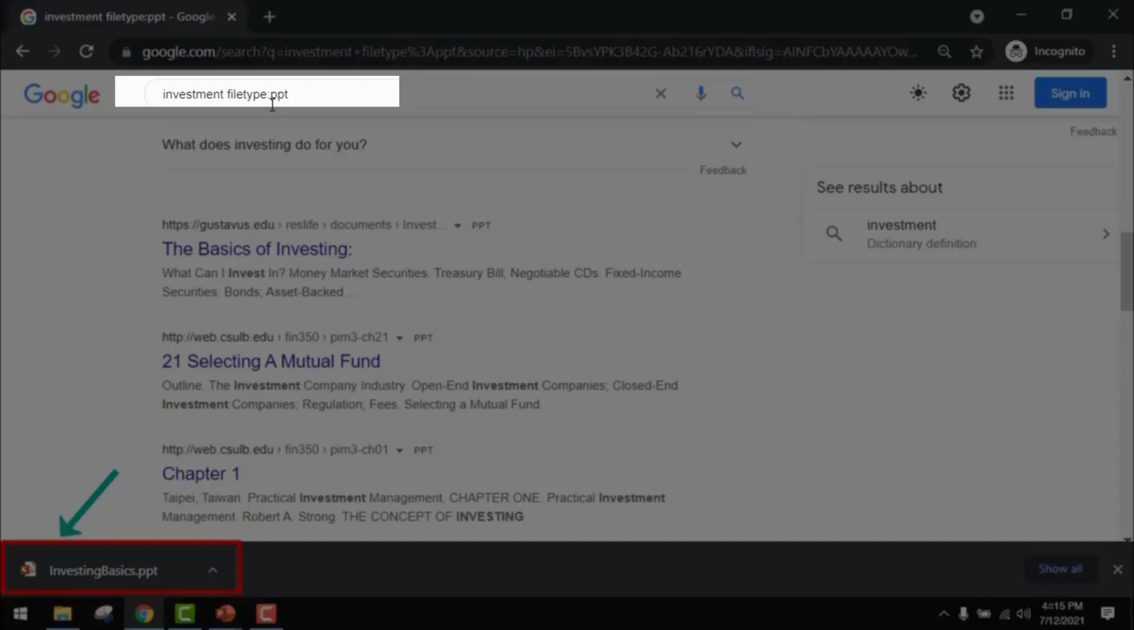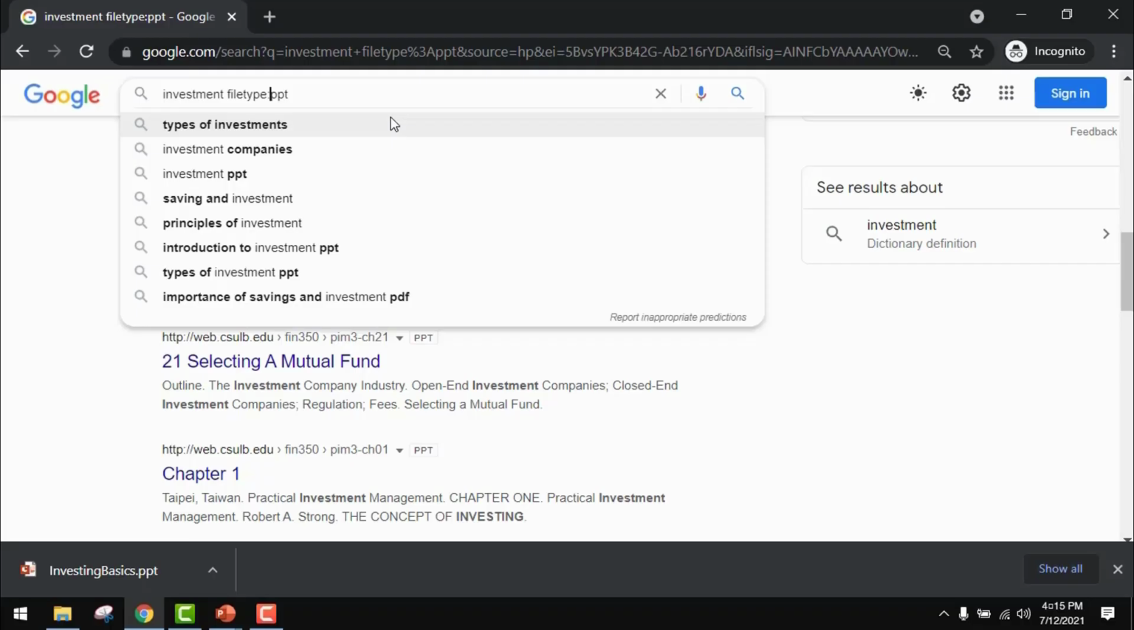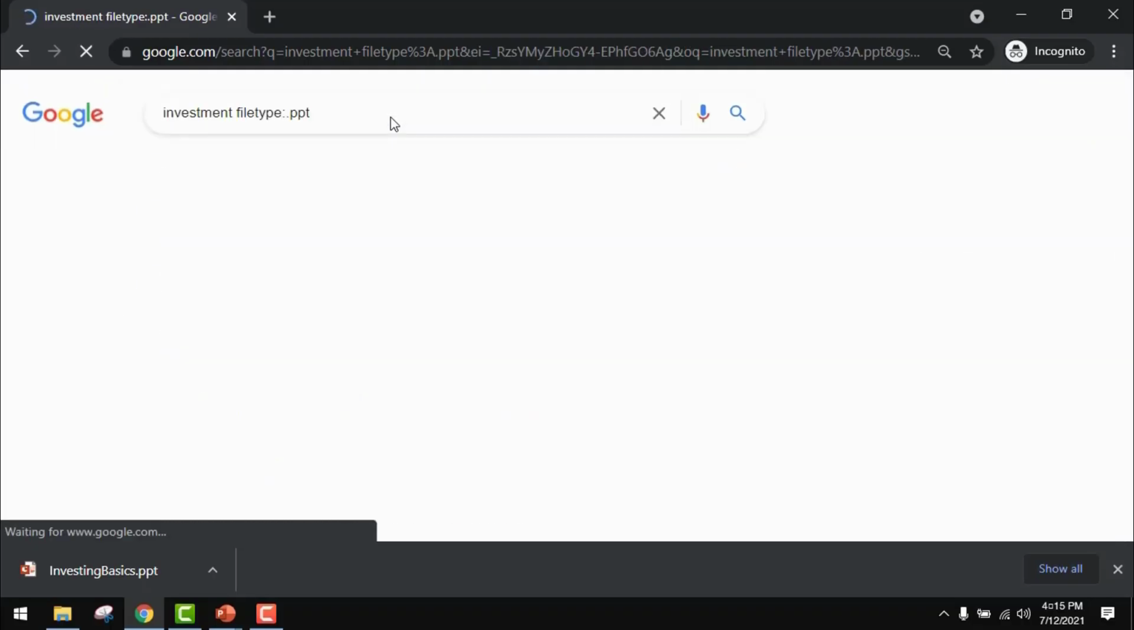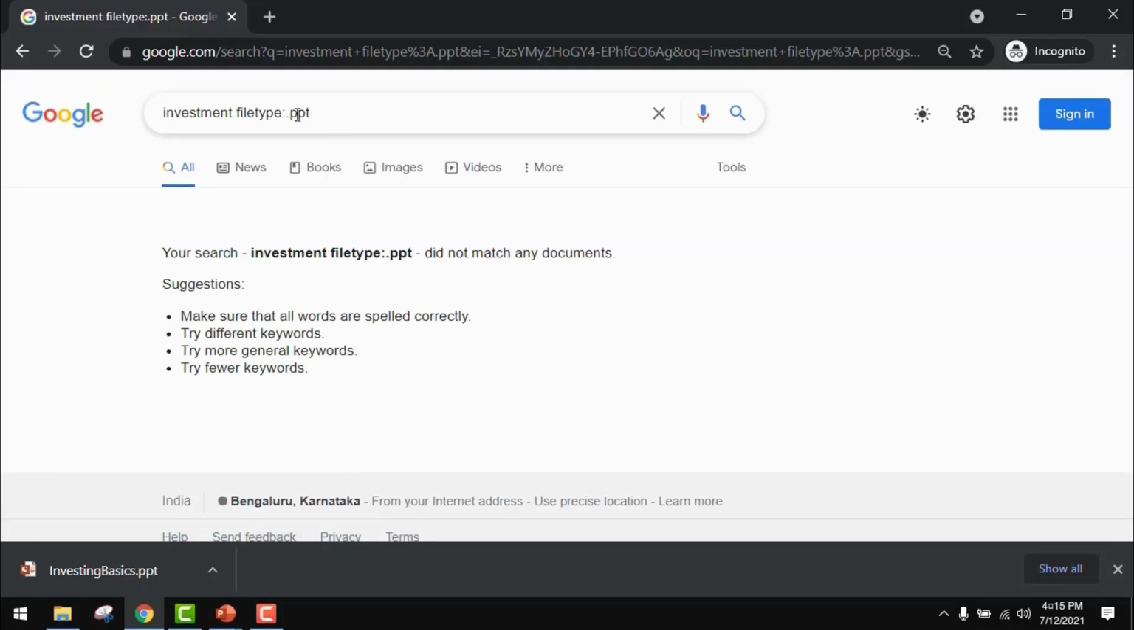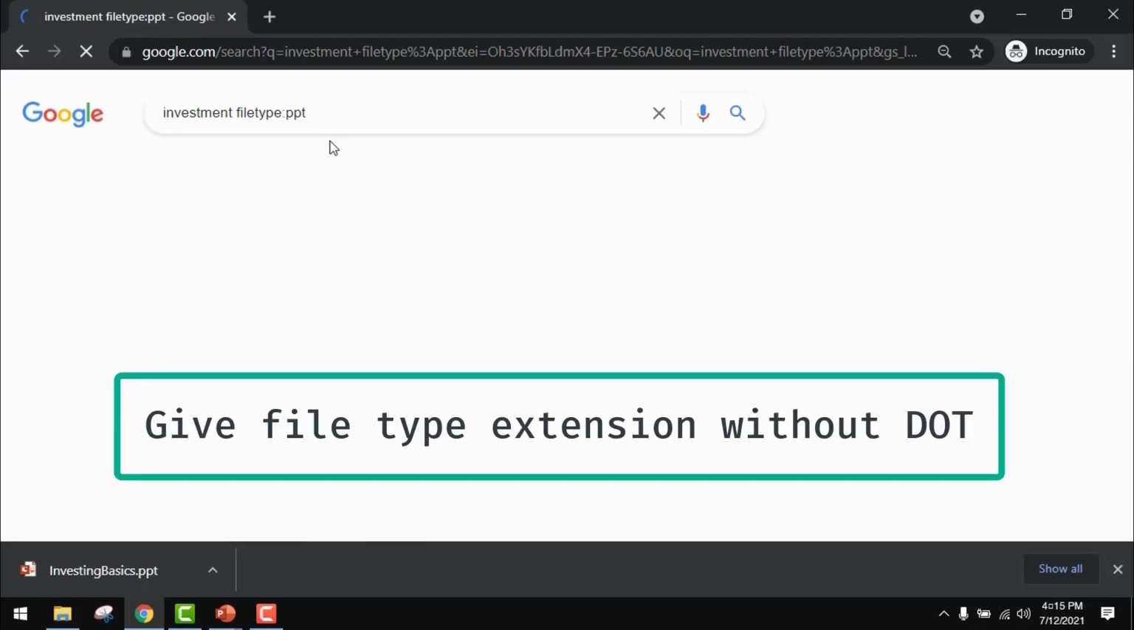One thing I want you to notice here is you need to give direct PPT. You should not give .ppt. If you give .ppt, see the search results. You will not get any search results. So you need to give direct PPT, PDF, anything.